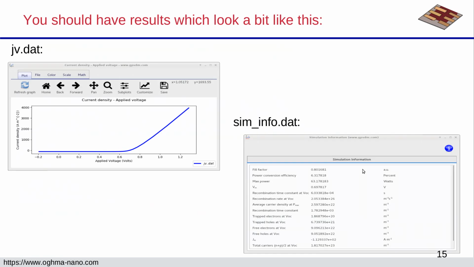Now, yeah, there's the contents of siminfo.dat. So there's fill factors, power conversion efficiency, VOC. So all the parameters you'd want from a device.